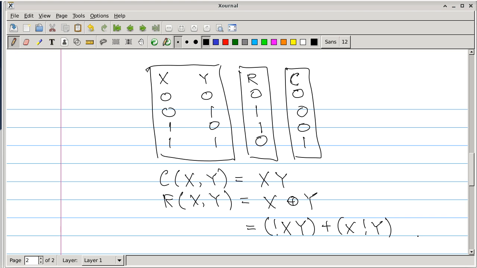Let's see if it makes sense, right? So I'll leave this up to you, okay? Apply this expression to every single row of the truth table and see if the result is the same as the R column. That's kind of what I want you to do.